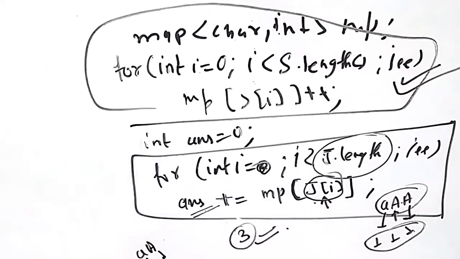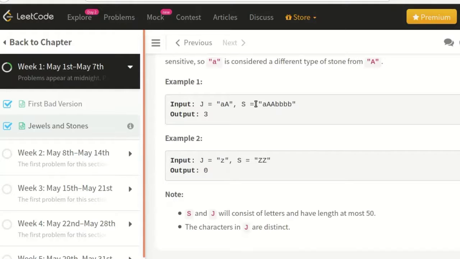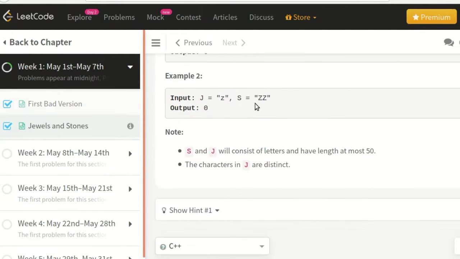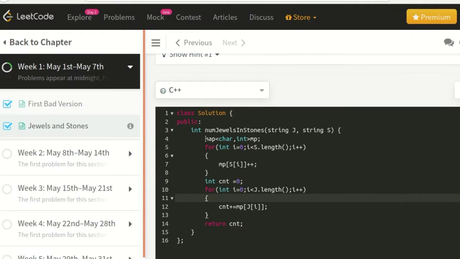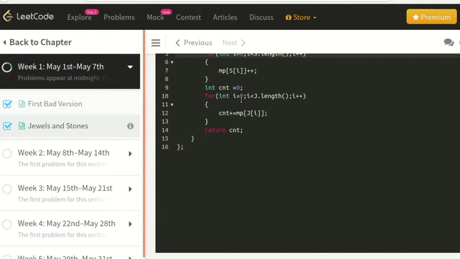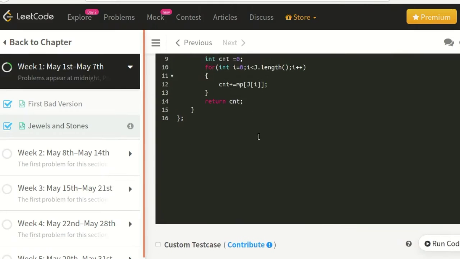So let's see the code for how we are going to do this. This is the question that is given. You are given two strings, j and s. J represents the jewels, s represents the stones. We are simply taking a map of character comma int, storing the frequency from the string s in the map, and we have taken one counter variable as 0. We are simply traversing the jth string through its length and storing in our count variable all the frequencies of the characters that are already present in the map. So this is the simple explanation.